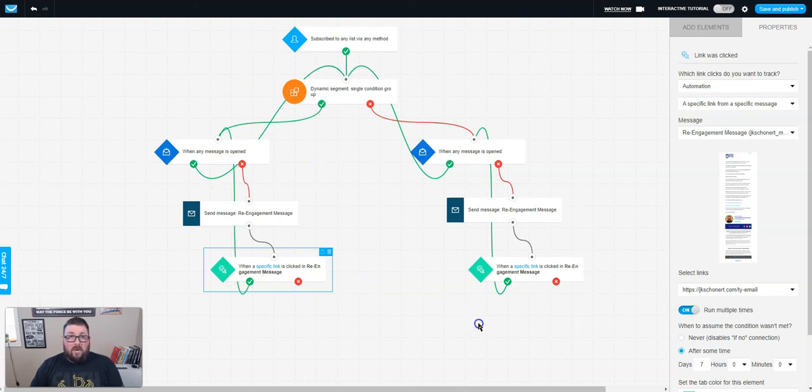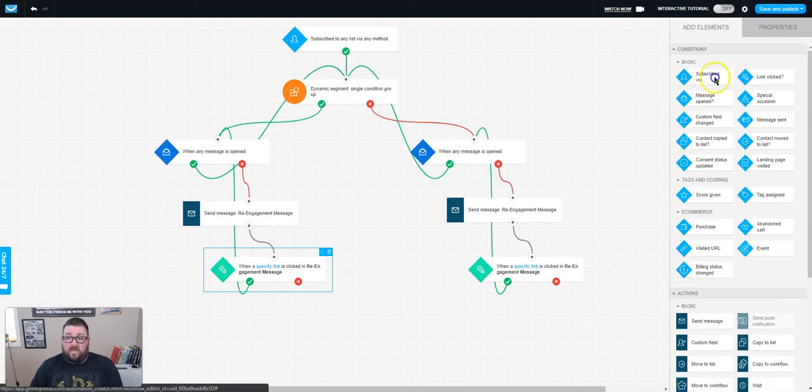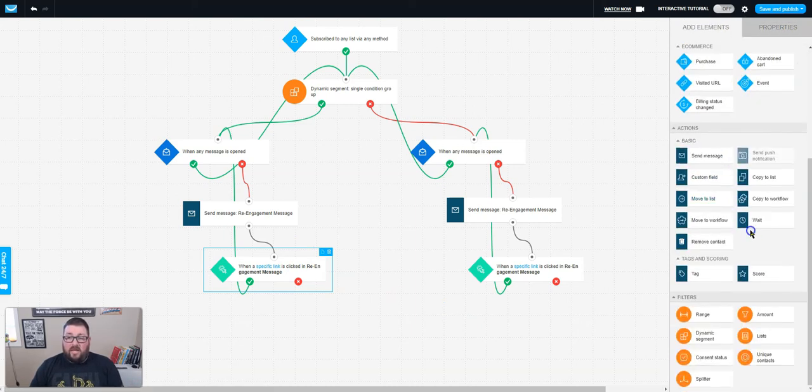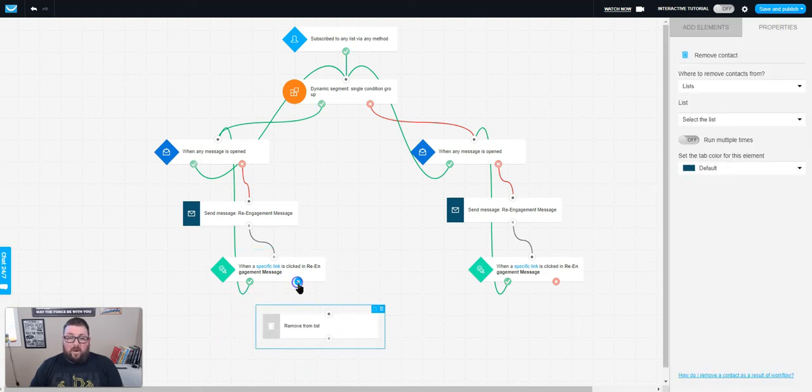Otherwise, if they don't, what do we want to do with them? We want to remove them from the list. So the nice thing is we have this action down here that's remove contact. We'll just drag this over. And what I do, and this is just me personally, is that I don't feel it's necessary to keep people in an account and pay for them if they're just not going to engage. We're running a business here. Doesn't matter what kind of business, you're running a business.